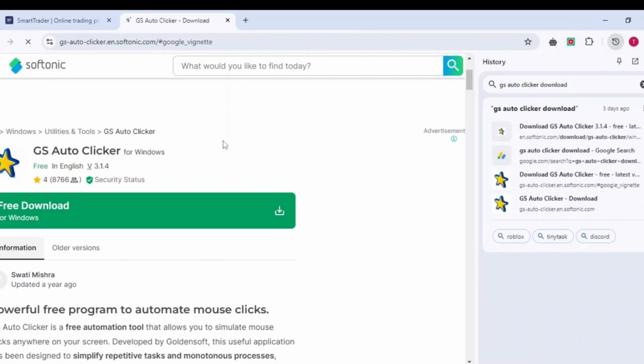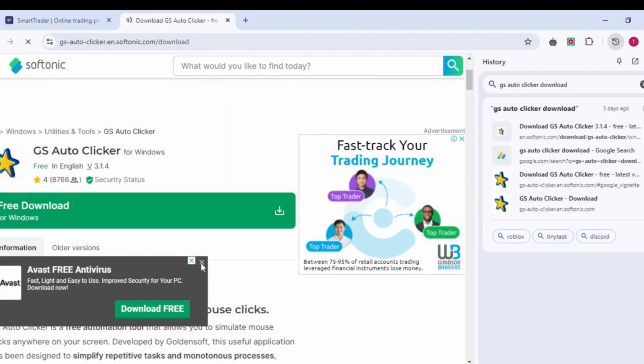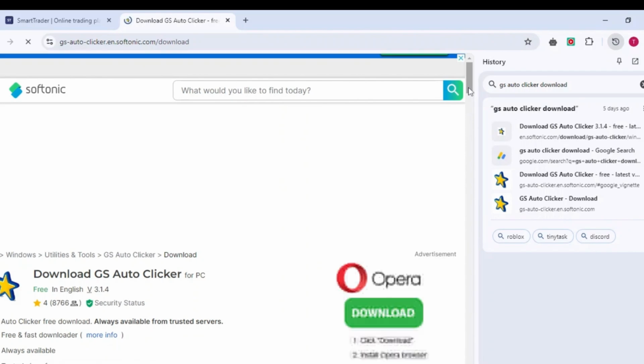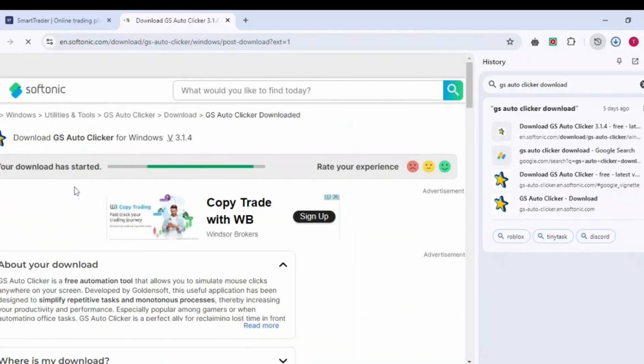Before you use the clicker on a real account, it's important to test everything on a demo account. This ensures you're comfortable with how the tool works and that it's executing your trades as expected. Always better to practice first. Now, make sure you download the GS clicker as I am doing and follow all the instructions so as to fully launch the application in your system.